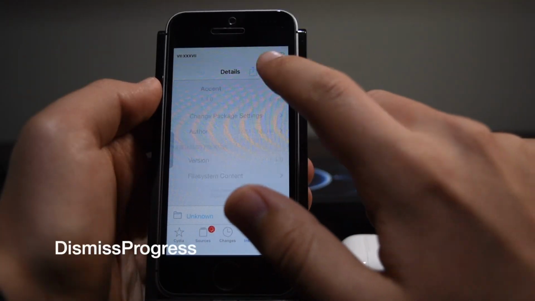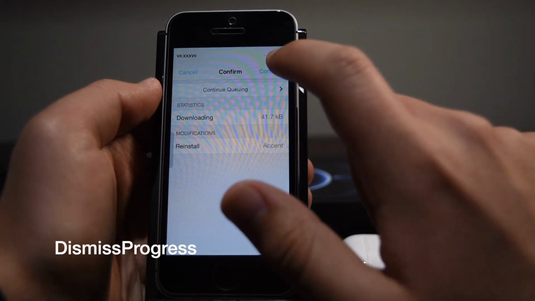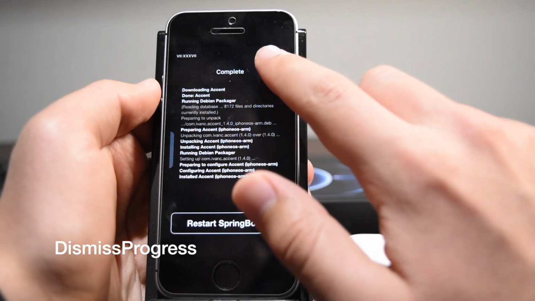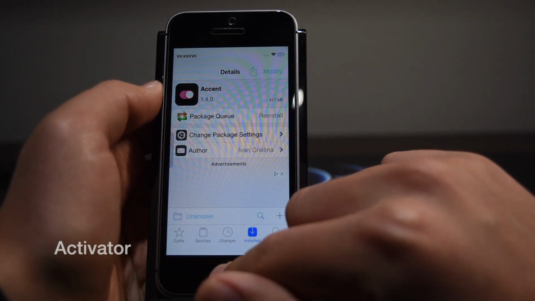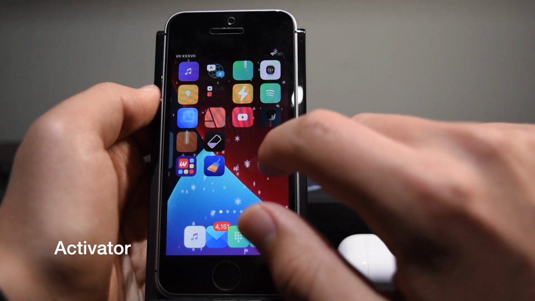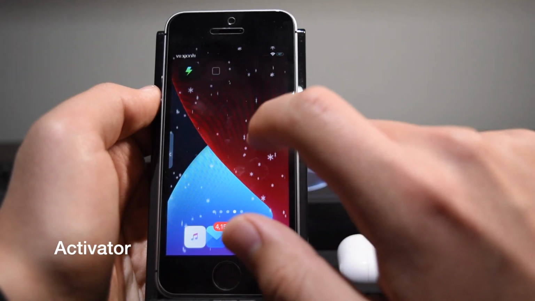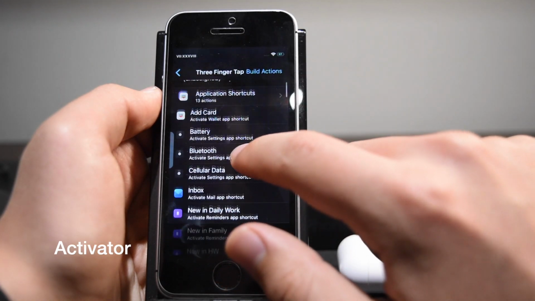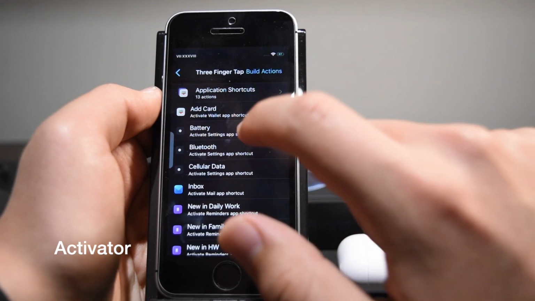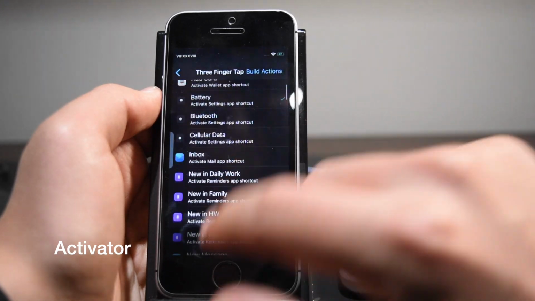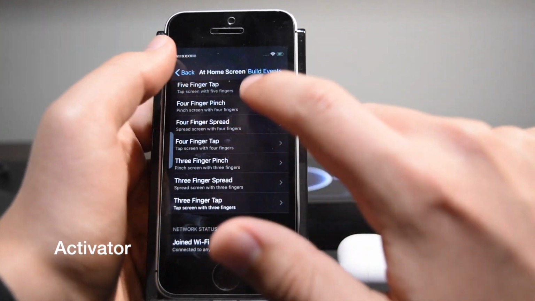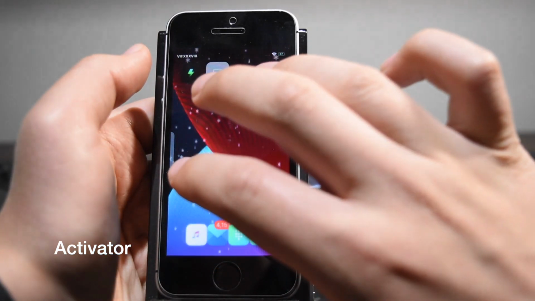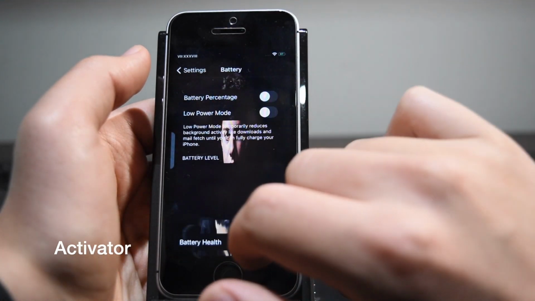The next tweak, Dismiss Progress, essentially makes it so that when you're done installing something in Cydia, rather than actually restarting your Springboard, you can just dismiss the progress and close out of that. The next tweak is called Activator. And what Activator does is actually gives you a lot of cool quick actions that you can use your phone for. So let's say, for example, that if I tap with 3 fingers, I want to open my battery settings. I can do that. And now once I go into my Springboard and tap with 3 fingers, it will open up my battery settings.